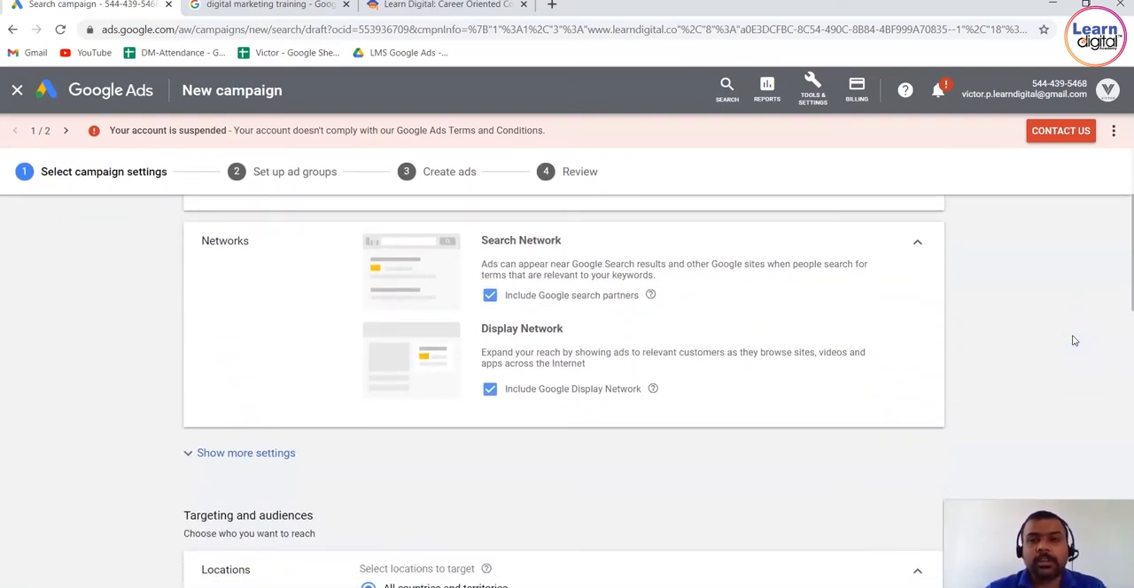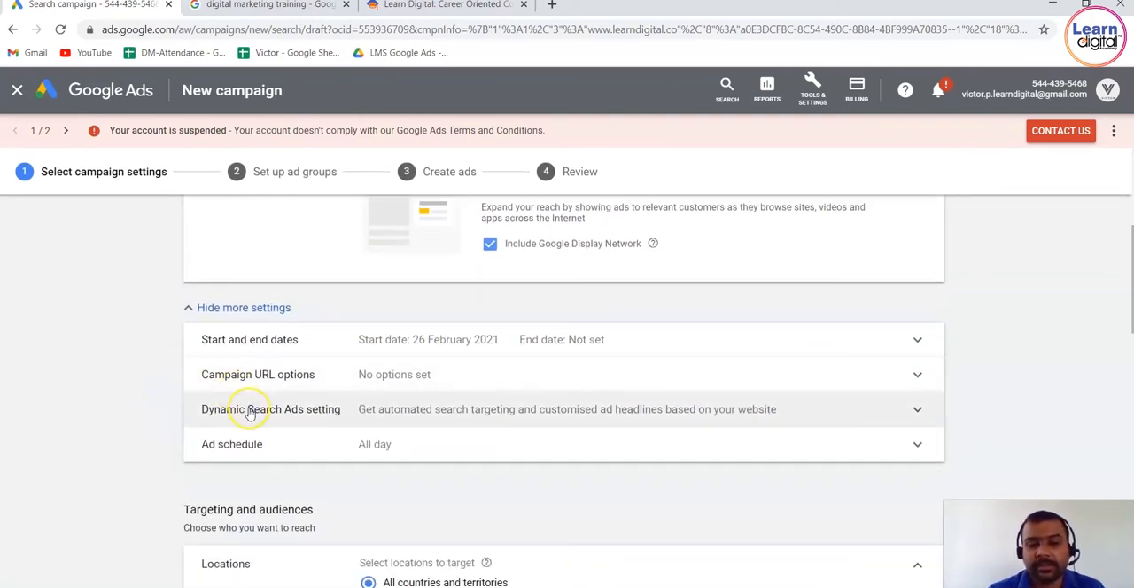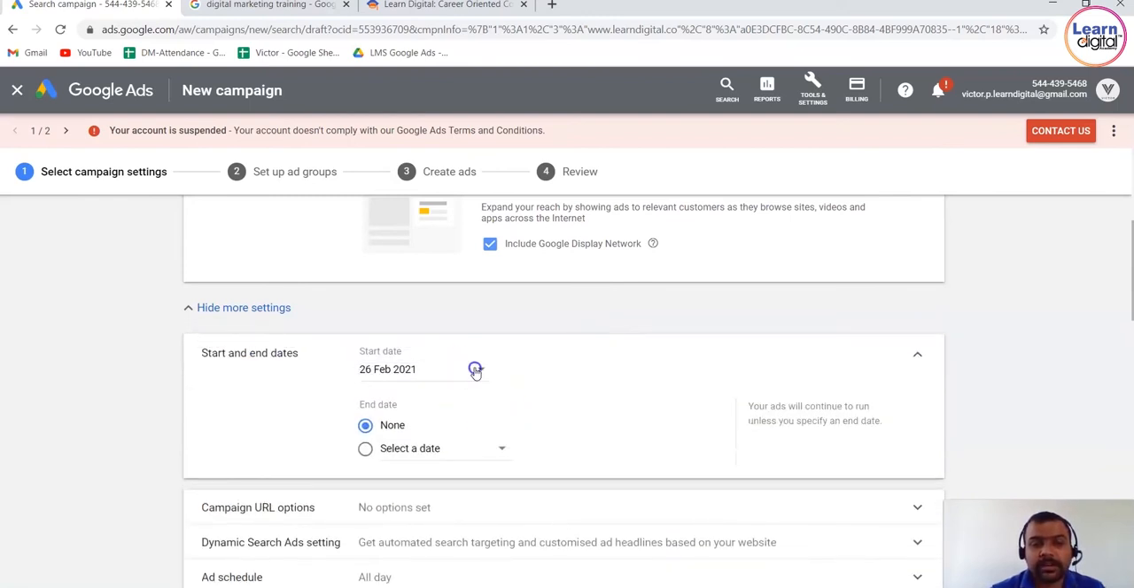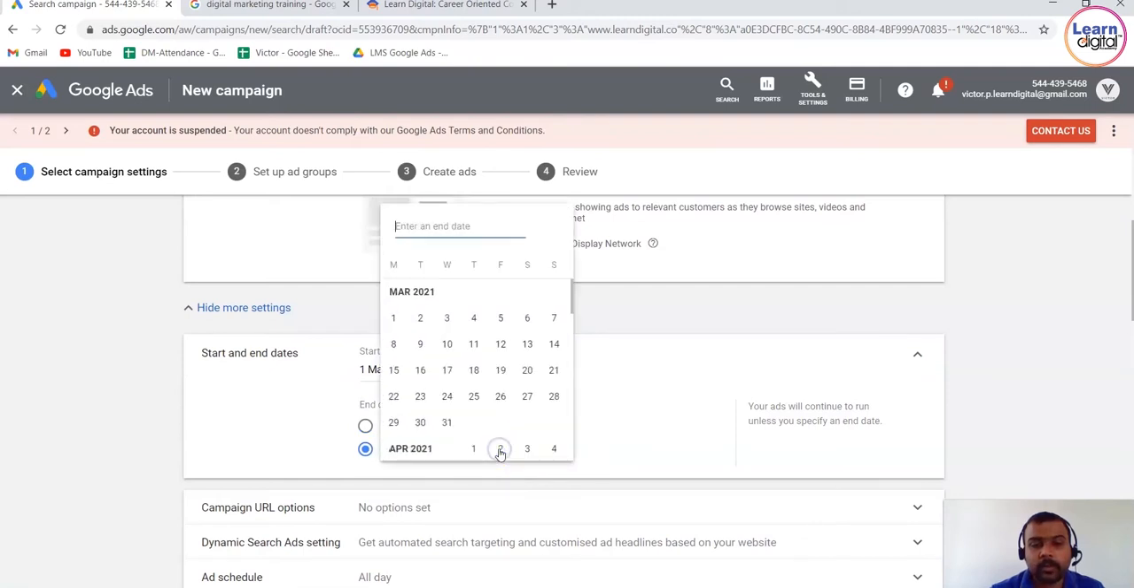The networks that you will be focusing on are search network and display network. Since we are focusing on dynamic search campaign, I would recommend you to focus on search as well as display campaign. Let's click on show more settings. This is the place where we'll be able to get the dynamic search settings. Please set your start date and end date, when you want to start your campaign and the date when you want to end your campaign.